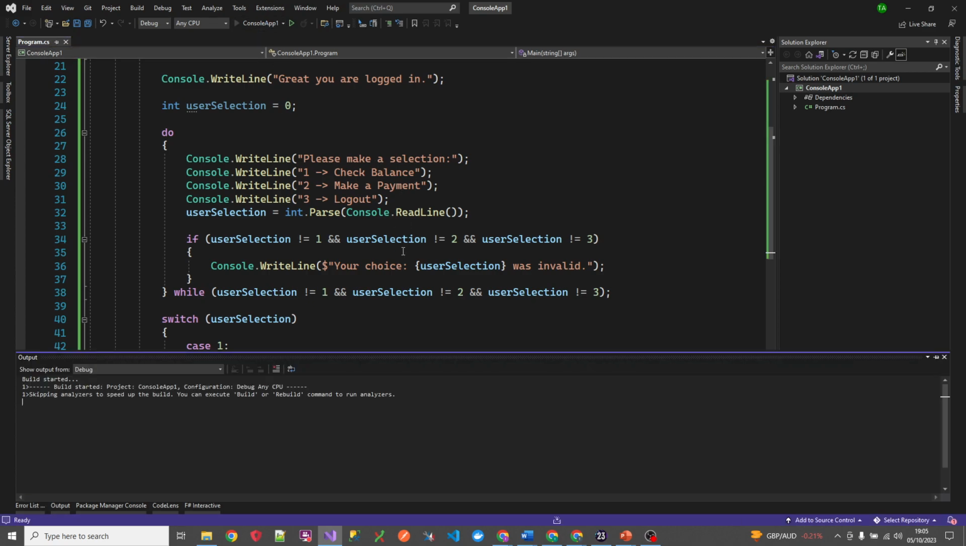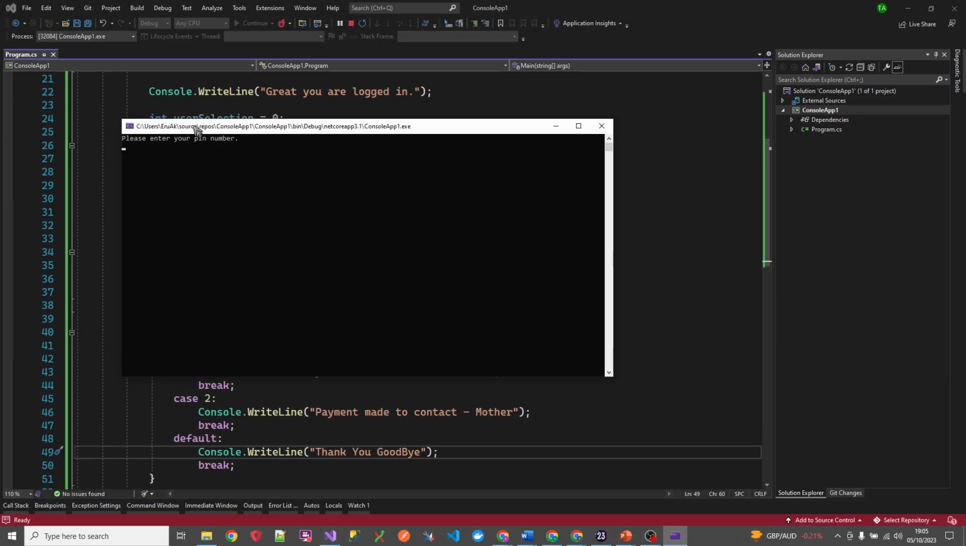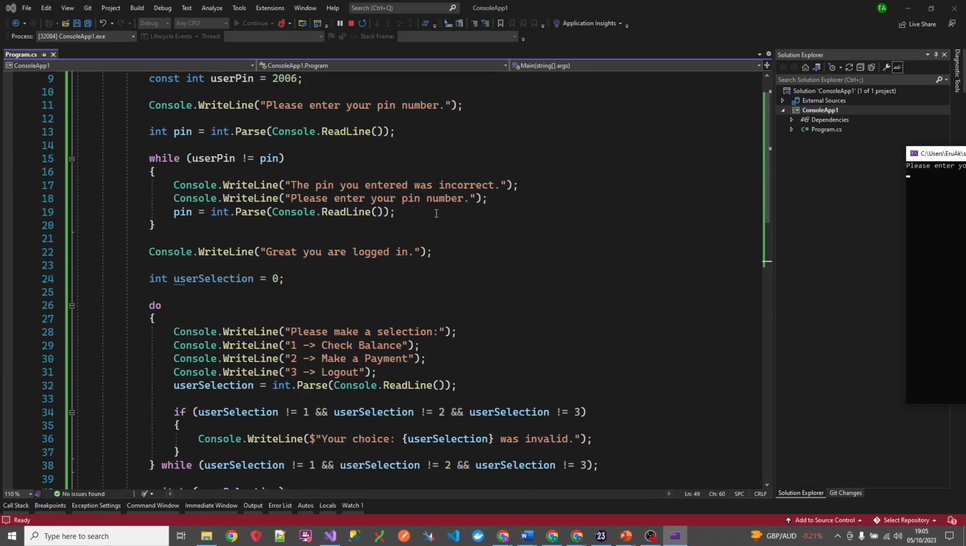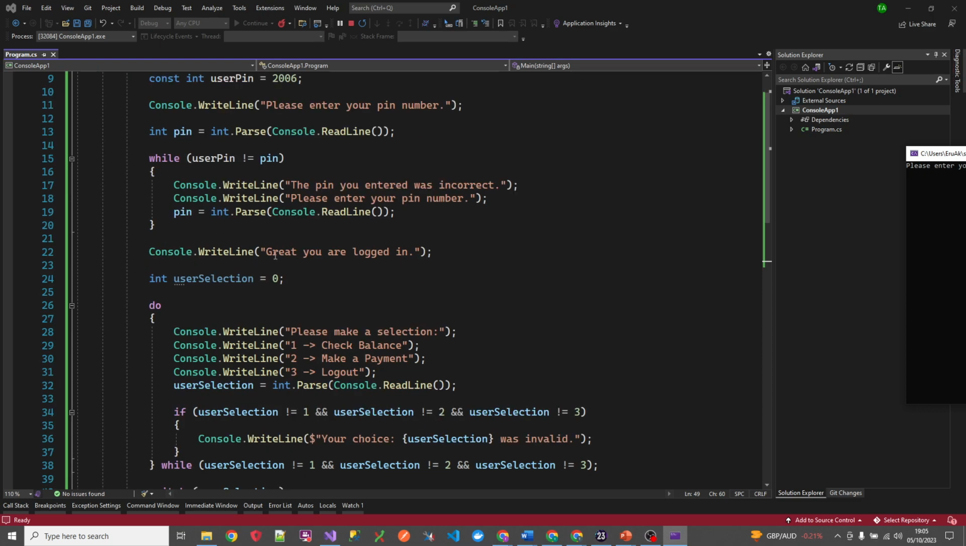So we'll run the application. Before we actually go into that, just to clear everything up. We've got a pin here, a hard coded constant pin. We're just going to say that this is the pin for the user. We're going to prompt them to enter their pin number. When they enter their pin number, we're going to check if the pin number is correct. If it isn't, we'll keep asking them to enter their pin number. If it is, they're logged in.